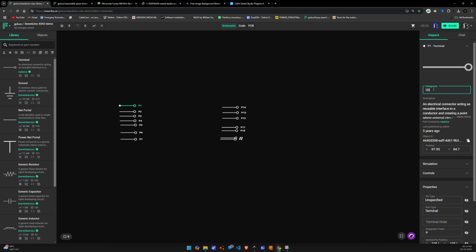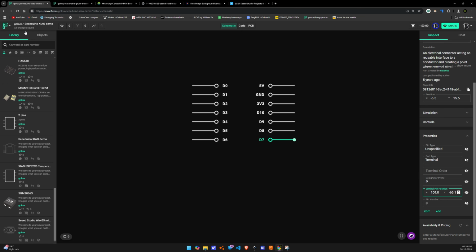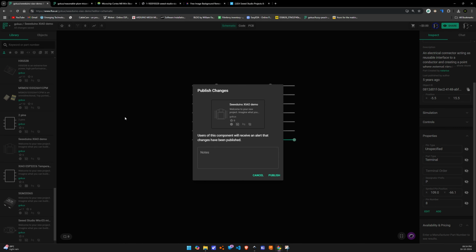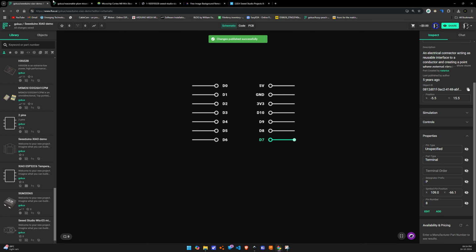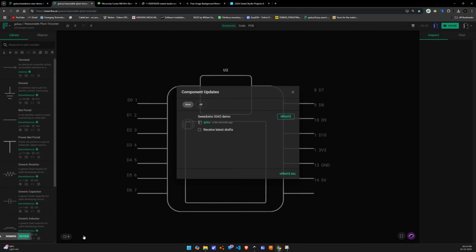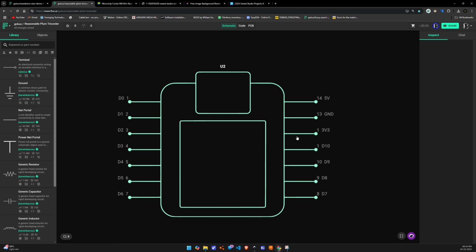Also put the number of the pins. After publishing the component, once again we update the component on the other example project. If everything is good, all the wire snapping points and names will be visible.